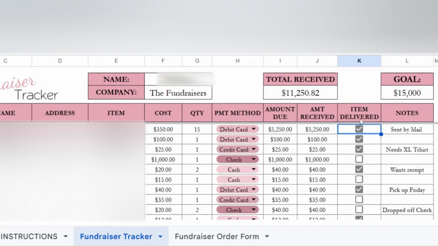And item delivered, you can change this to item given, donation given, whatever works for you. Then just check off the box when you're done. If you're in Excel, this checkbox won't be there. You'll just say item delivered. You can put the date, or you can put an X, or you can put yes, whatever works for you. I prefer just to put an X because it's easier.